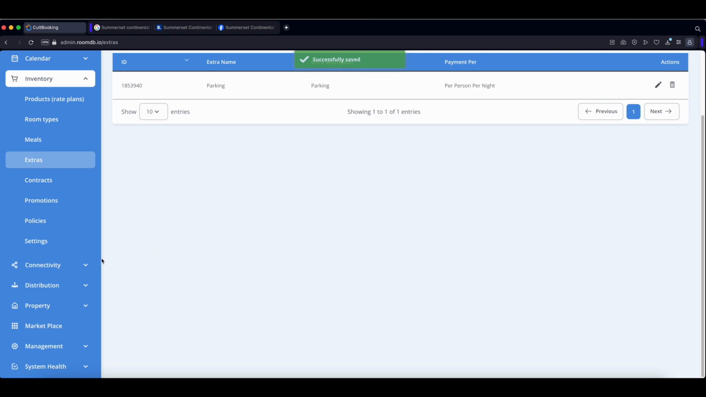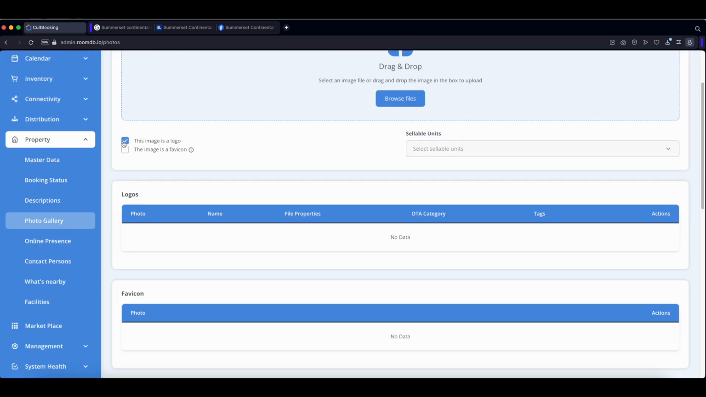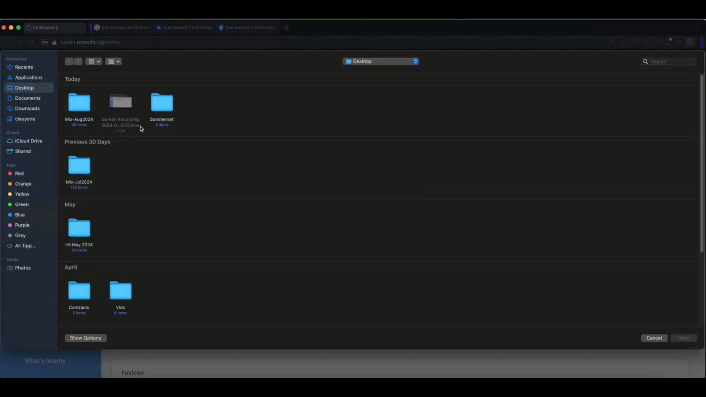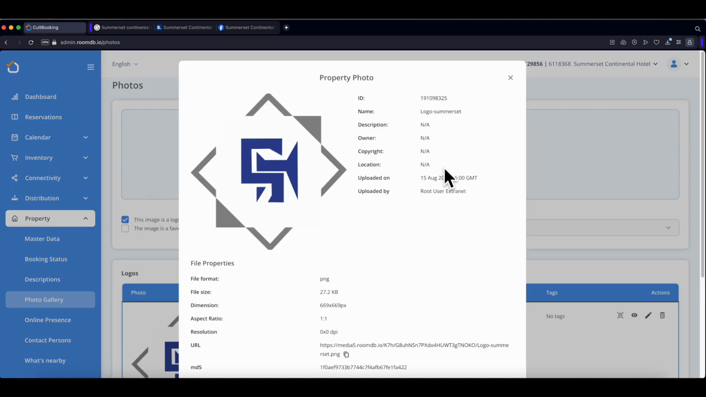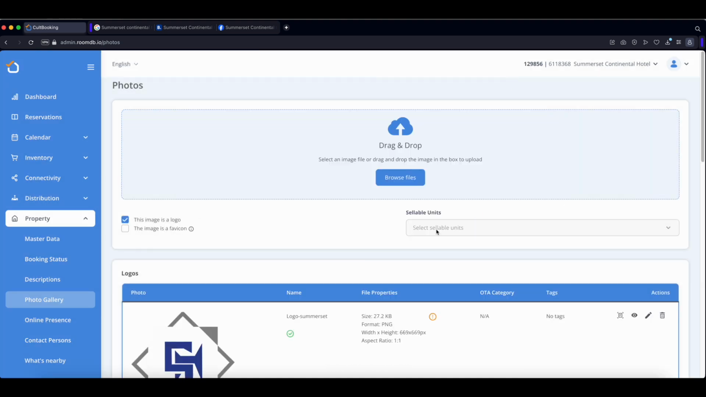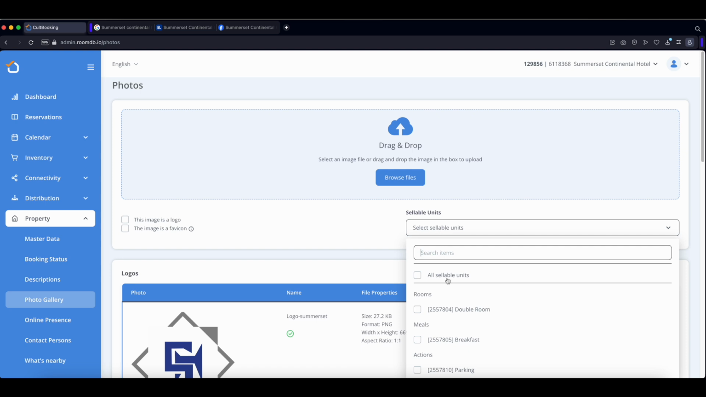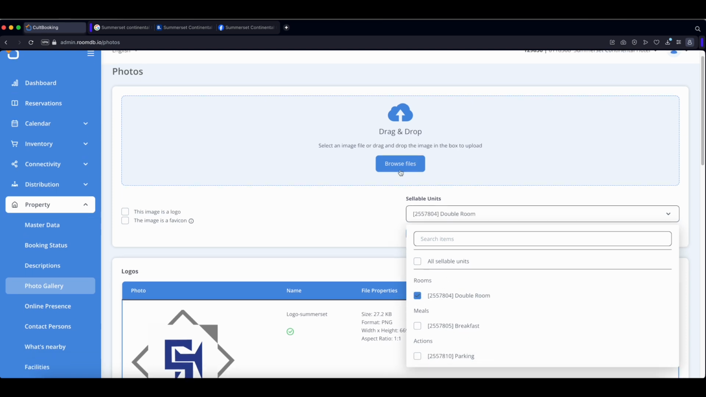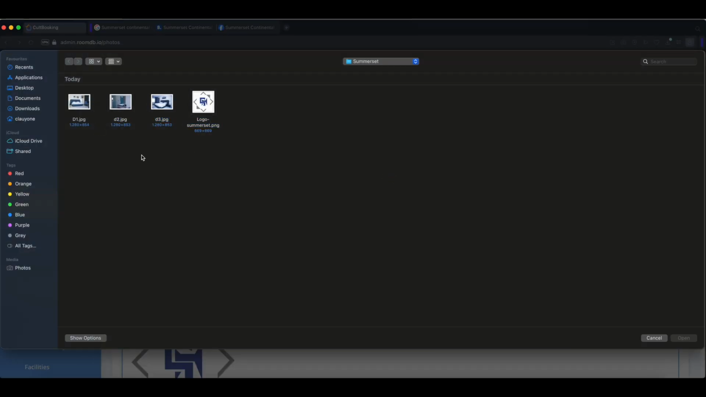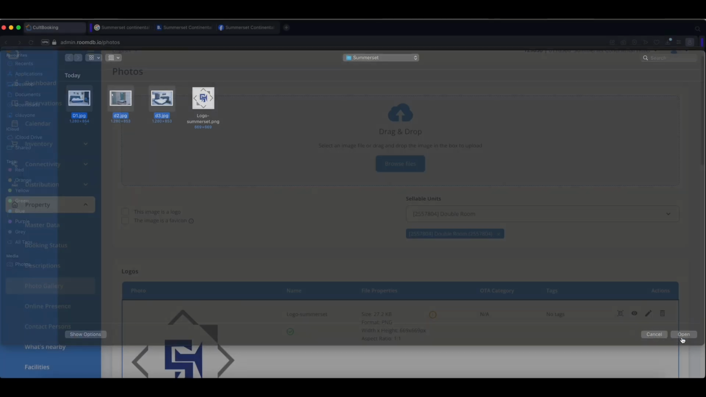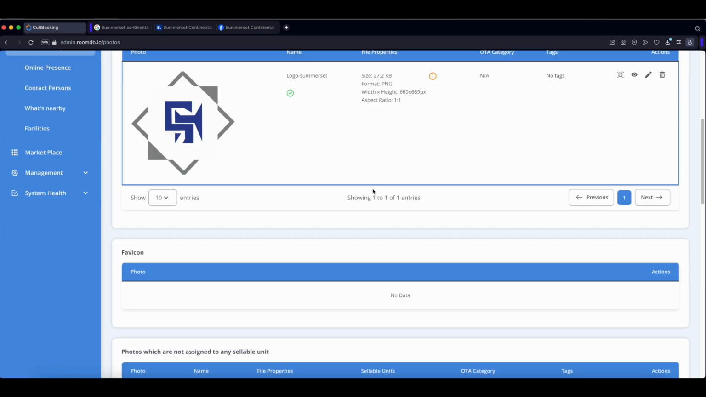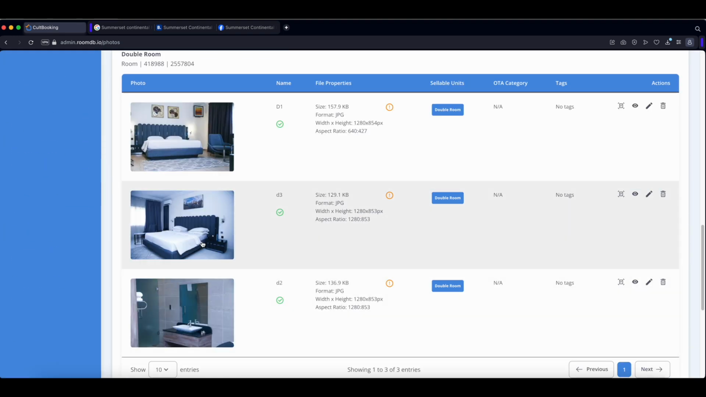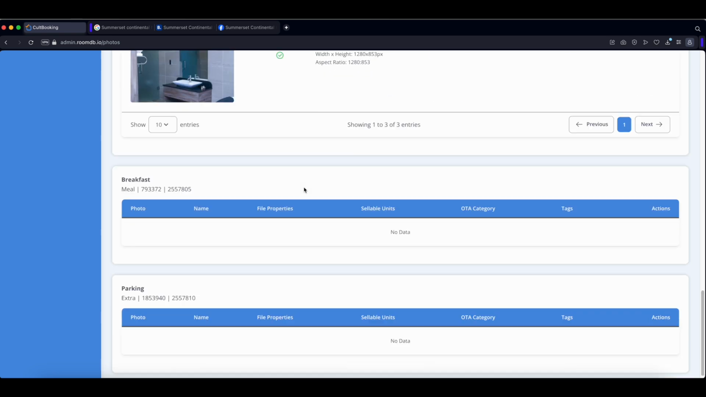Once you have done this, you go to property and you go to photo gallery, and here you have to upload the logo. Let's take the logo. That's our logo. So it's being uploaded. Then you have to upload for the room. So we have the double room, and we have these 3 images. So we take these 3 images. You can do bulk upload also, that goes very fast. And then we check the order of the images, so we can arrange them the way you want.